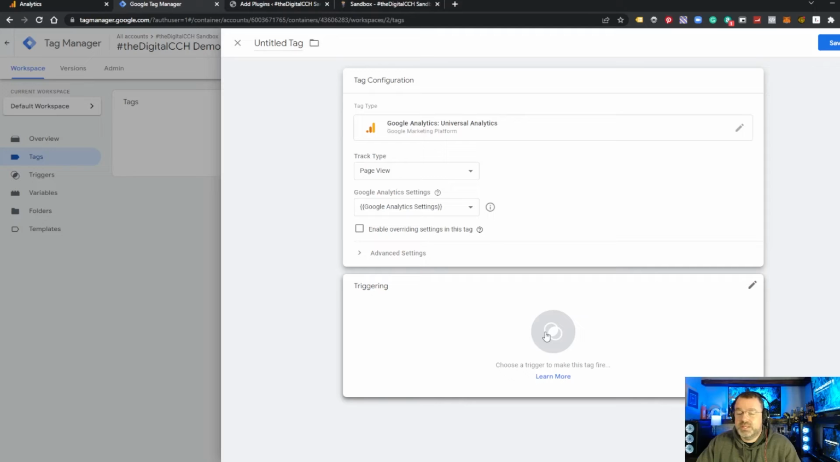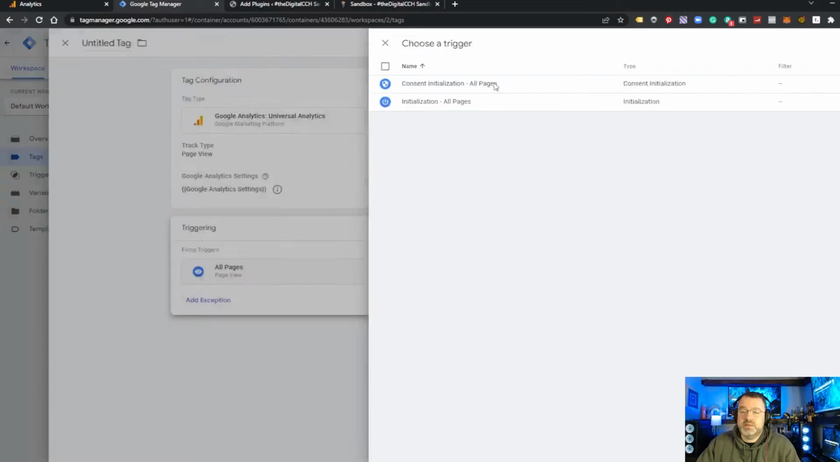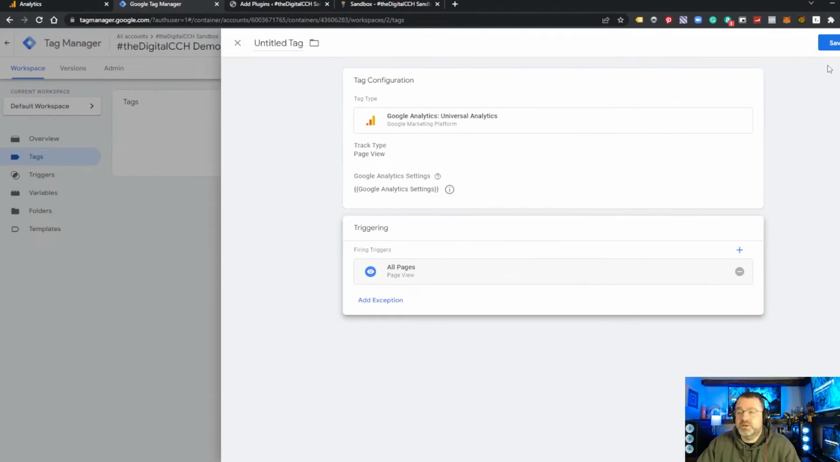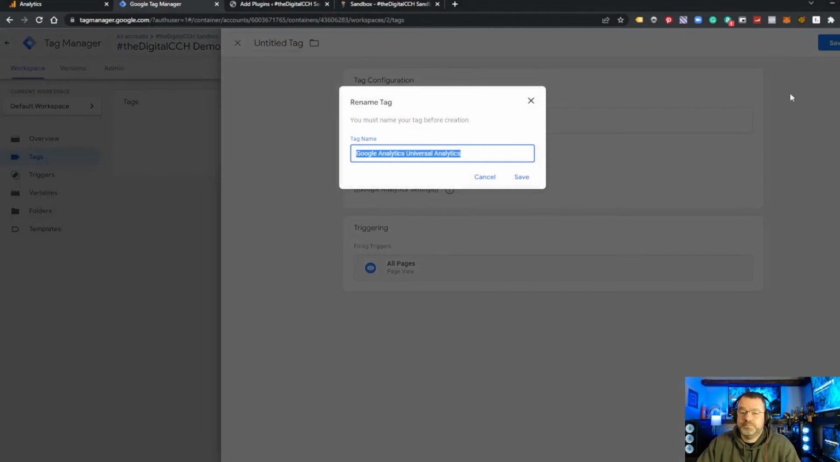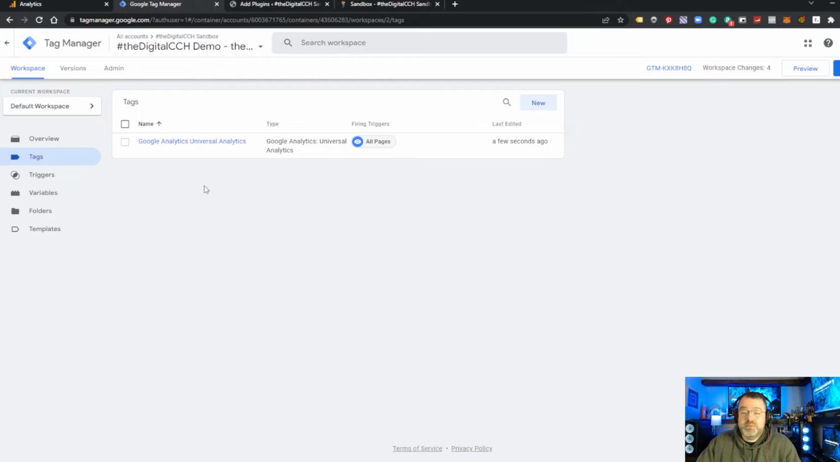You want to set up when it triggers. So we're setting up a page view tag. So we want Google Analytics to fire a page view every time this ID or this tag is loaded on your website. So we're going to do it on all pages on page view. Again, click Save. You can name this anything you want, but the default is usually OK. That's pretty much it. See how simple that was, adding a Google Analytics UA property to your Google Tag Manager?